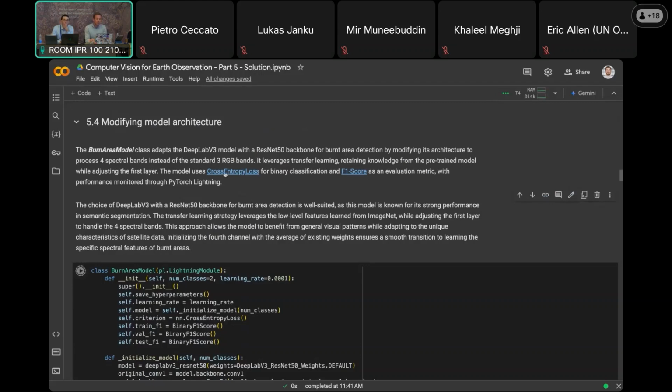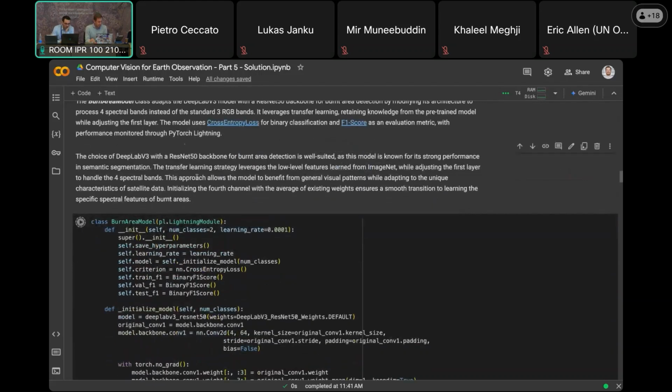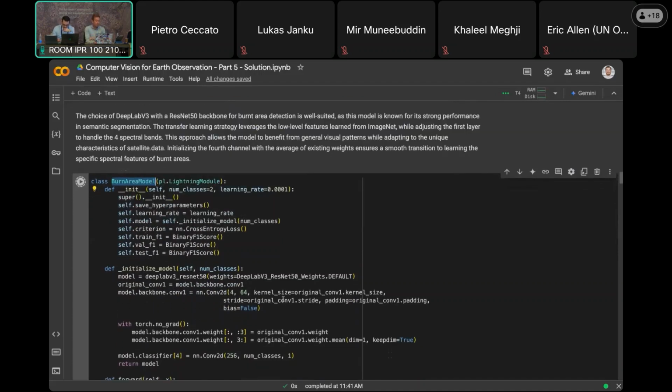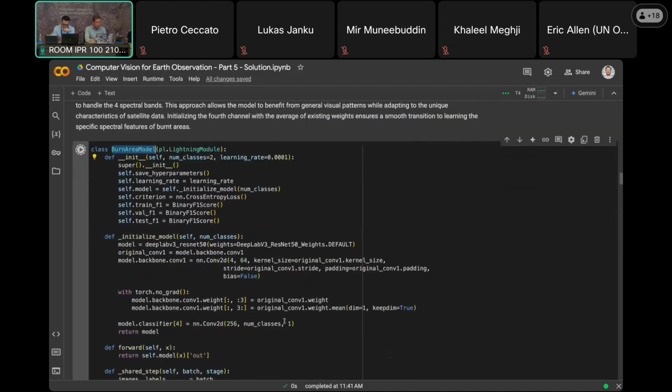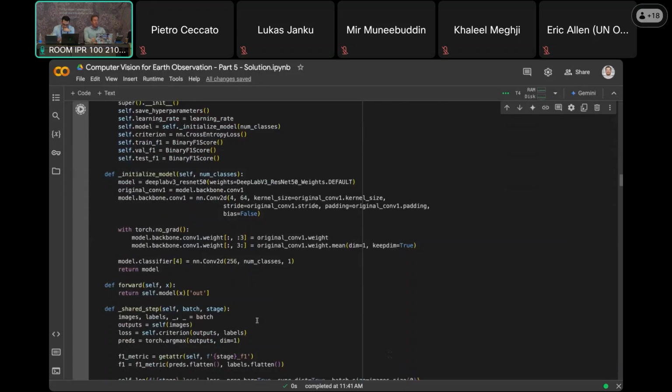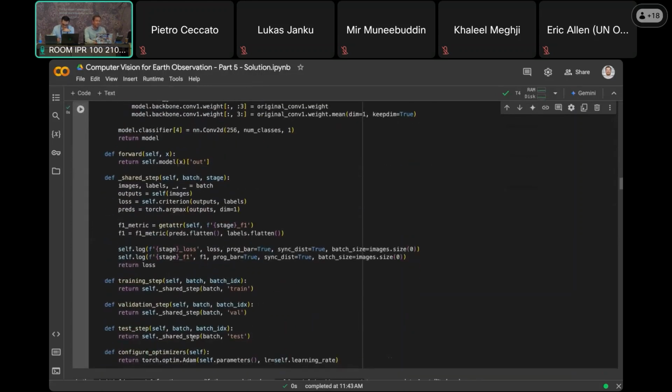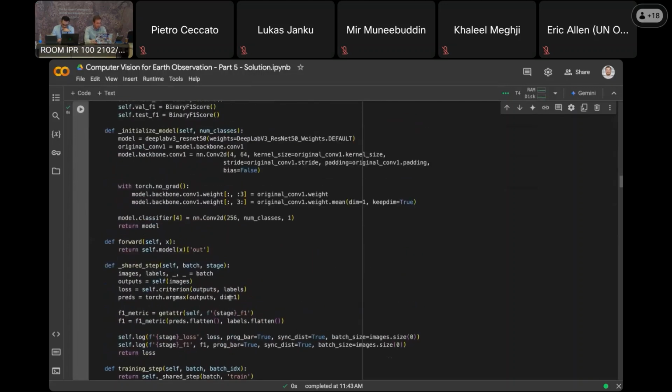And then we're going to use the cross entropy loss and the F1 score as an evaluation metric that we're going to monitor with PyTorch Lightning. So, all right, PyTorch Lightning provides modules to create models. Like this is my burn area model that I want to train, I want to initialize, and I want to define what is the forward step, what's the training step, what's the validation step, what's the test step, and then different optimizers that are needed.